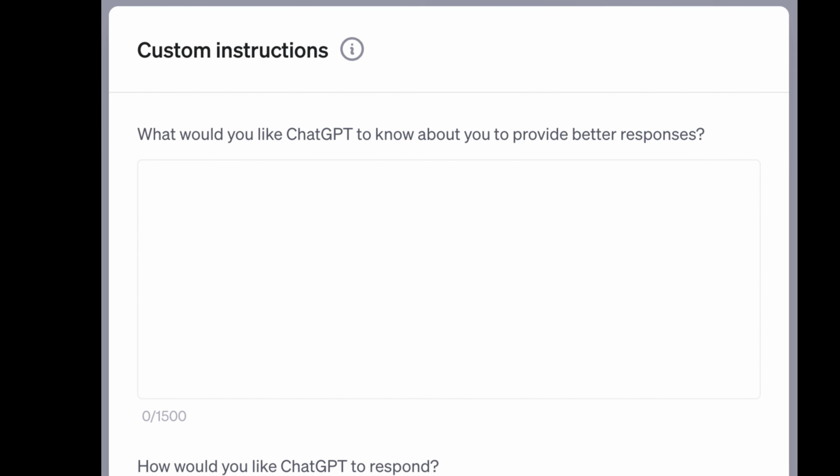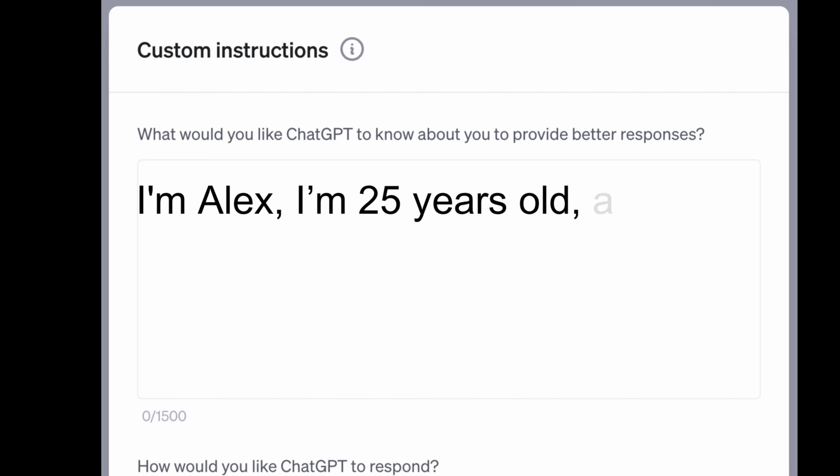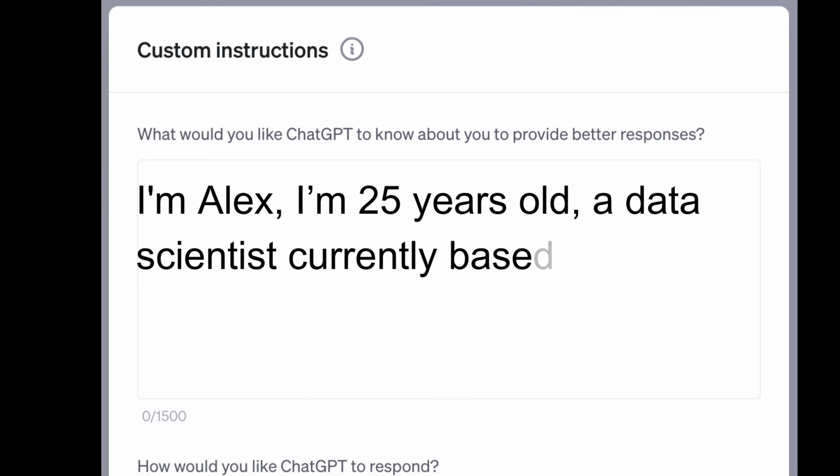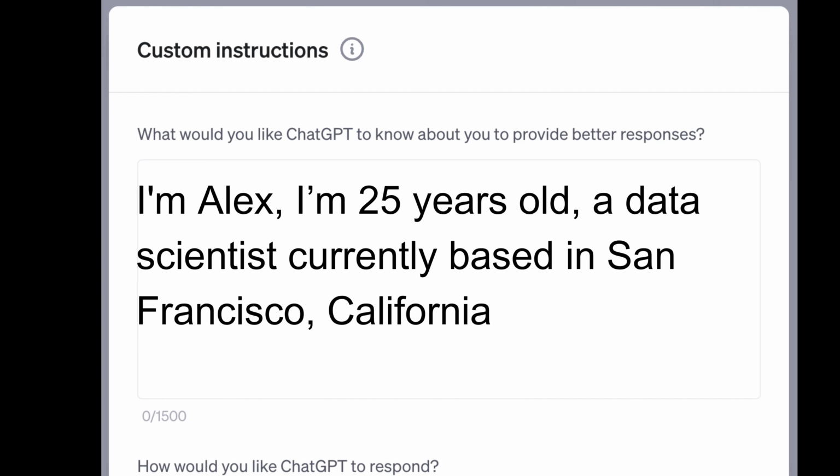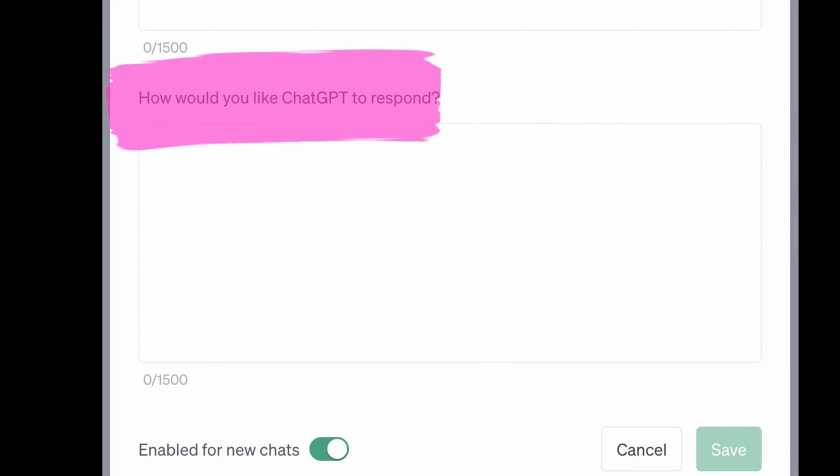You can provide your name, occupation, and location so ChatGPT can reference you correctly in each session and better customize responses to match your occupation and location. For example, I'm Alex, I'm 25 years old, a data scientist currently based in San Francisco, California. In the second editor, you can provide information about how you would like ChatGPT's responses to be.